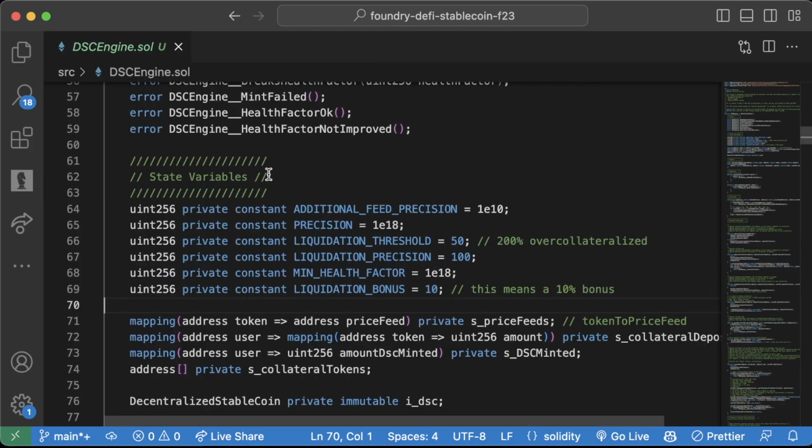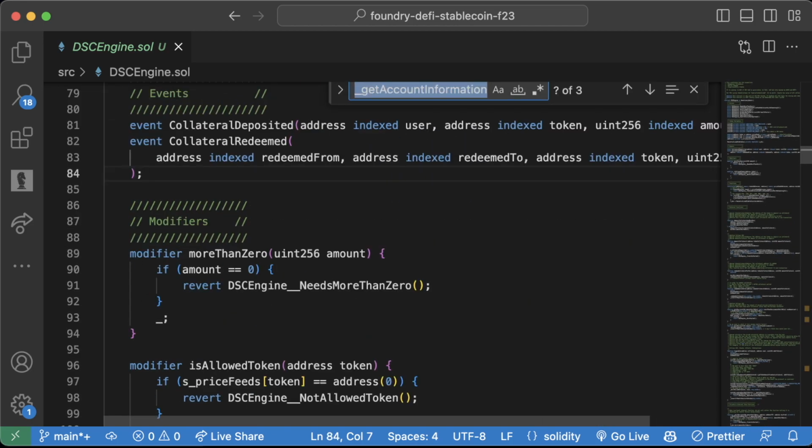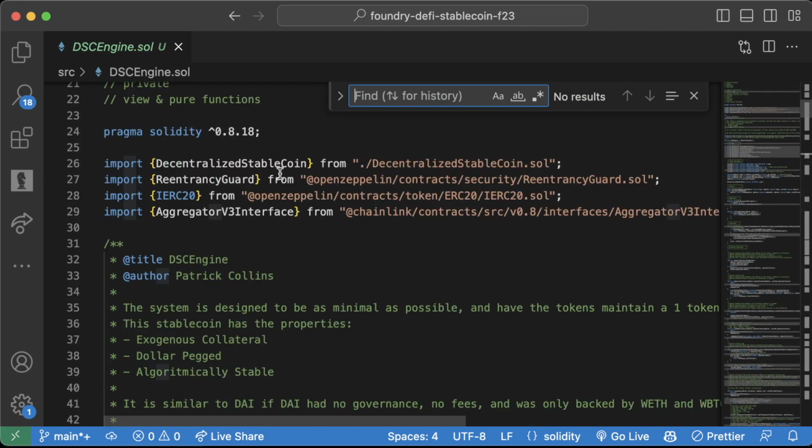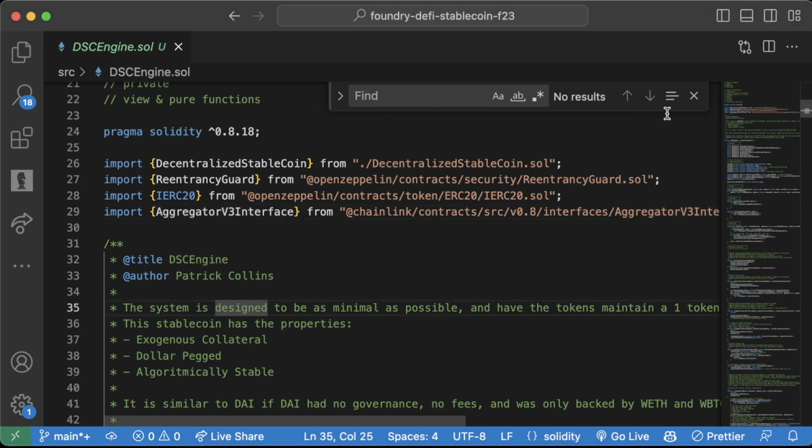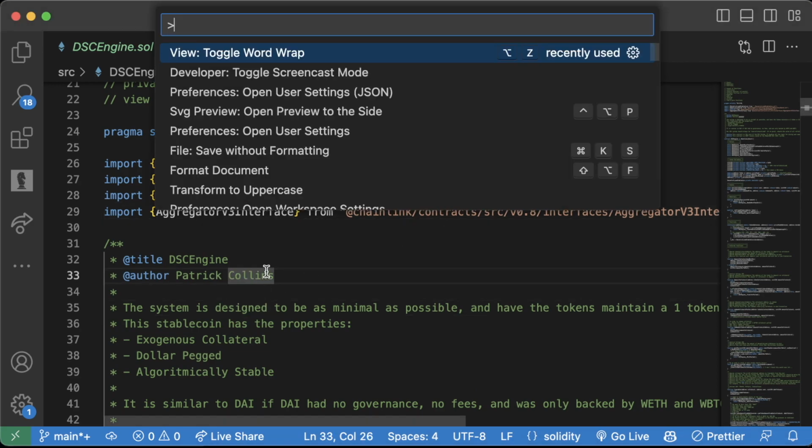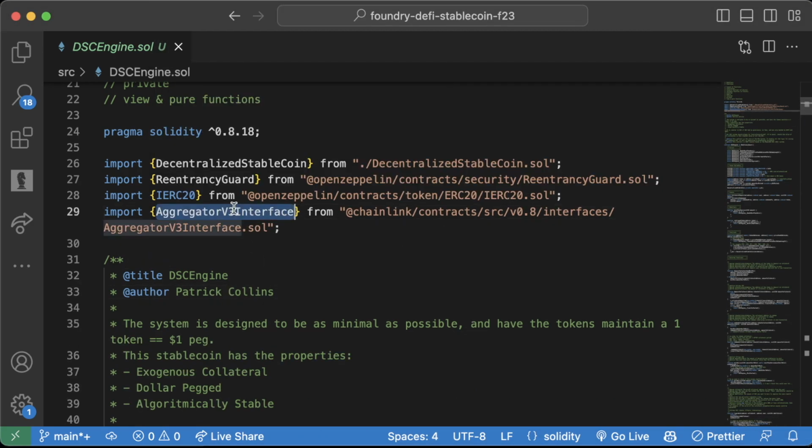So in our DSC engine, we're of course using an Oracle, right? We're using Chainlink price feeds. Now, this is kind of an assumption that we have in our protocol right now. Price feeds are just going to work. But price feeds are a system just like anything else. And we should add some checks in our code here just to make sure that if something in here breaks, our system isn't broken.